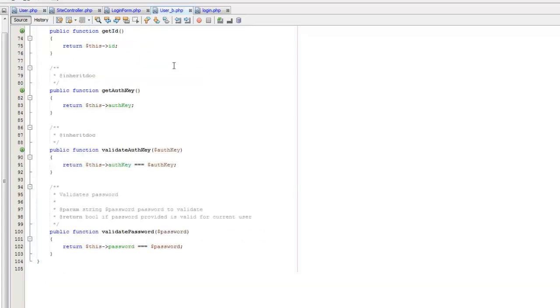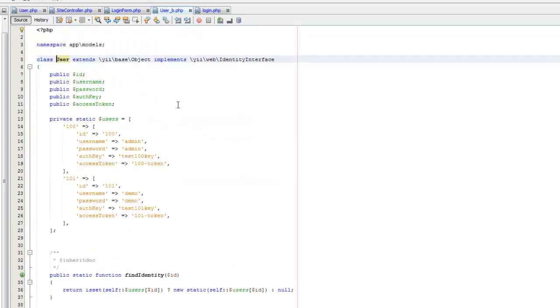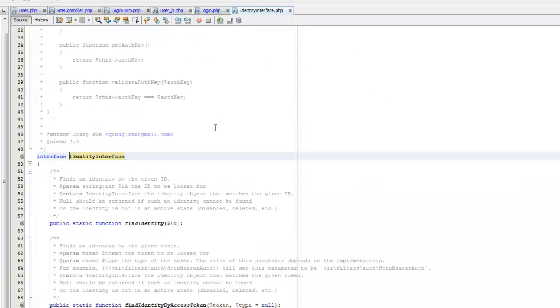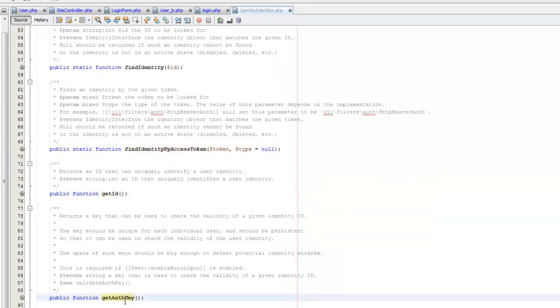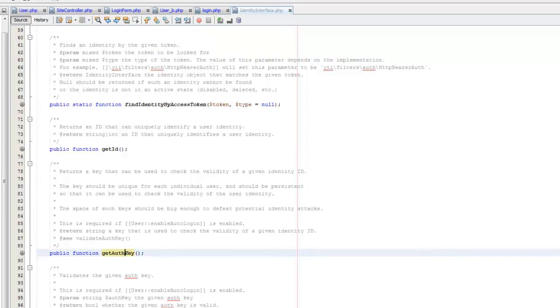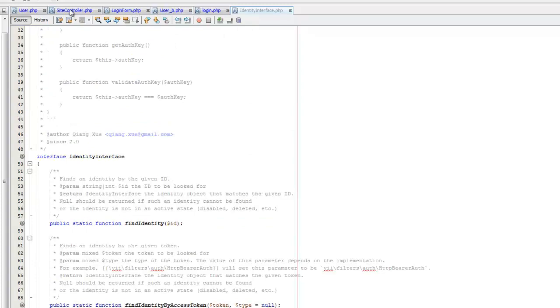As you remember, we had before here user_b, and if you scroll up, you can see it is implementing the identity interface, which has, I go inside, which has here find identity, which is used to find this identity and to create a session. So all these functions are used to store session correctly and uniquely, yeah, among other users. So as you can see, find identity by access token, get ID, get authentication key, and validate authentication key. So we will now implement this interface also.